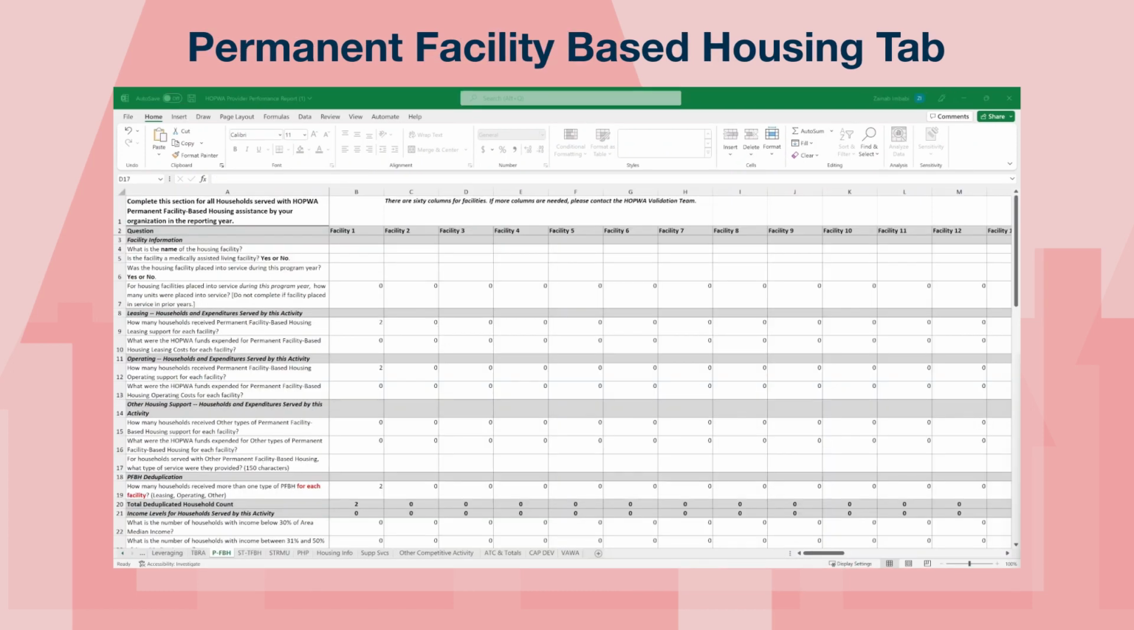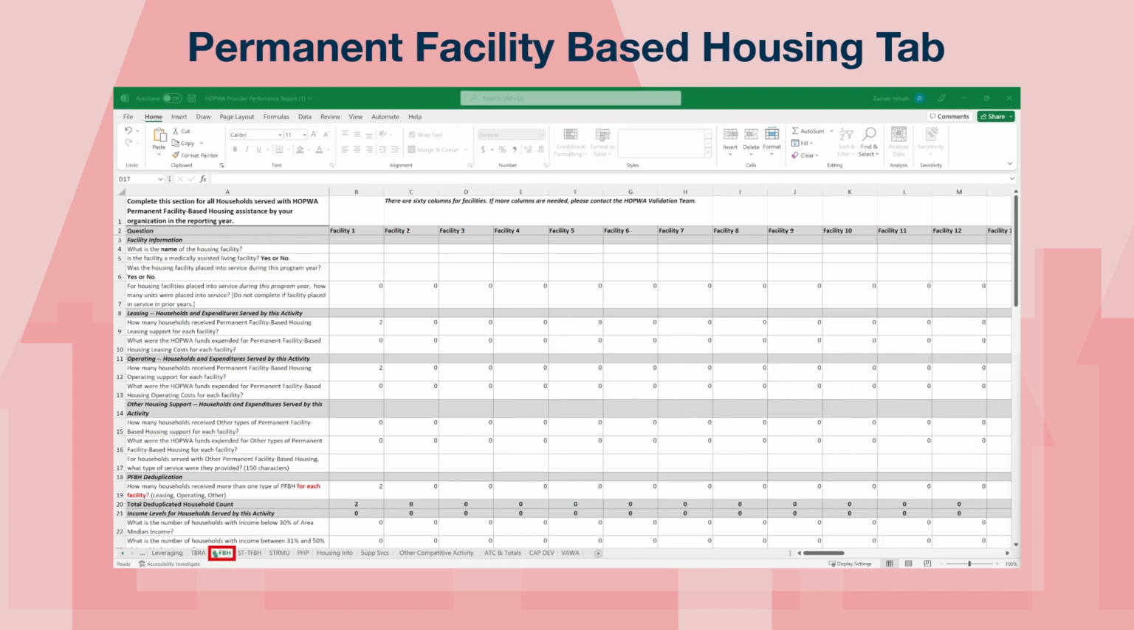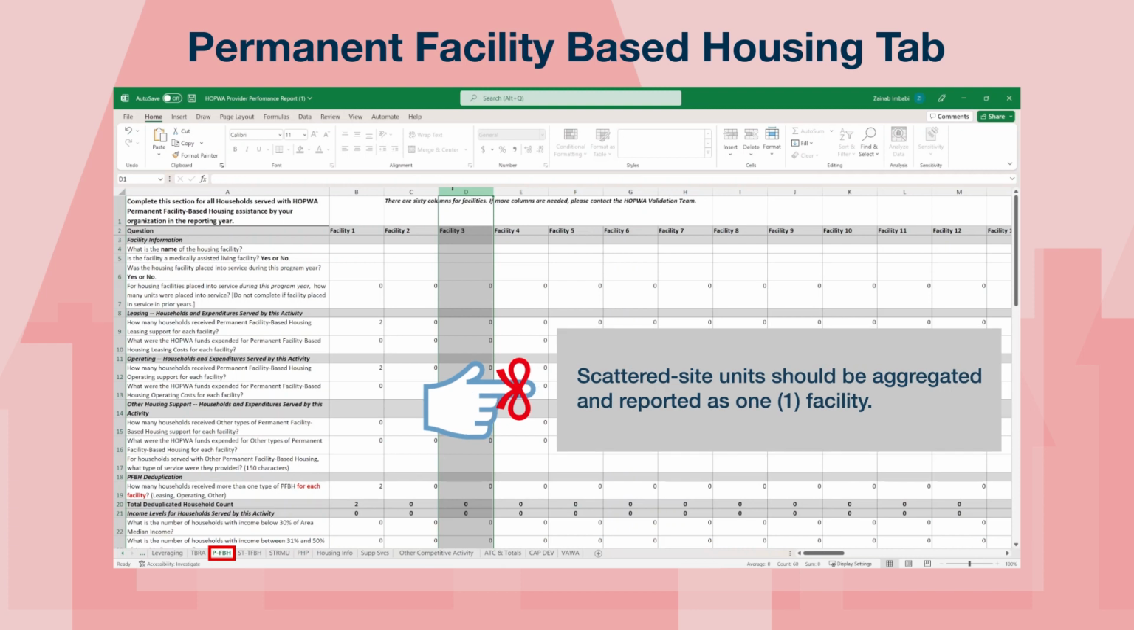Permanent Facility-Based Housing tab. If you carried out permanent facility-based housing to HOPWA-eligible households, complete all portions of this tab that are relevant for your facilities. Otherwise, skip. When you open the PFBH tab, you will notice many columns for facilities. Beginning with column B, complete one column for each HOPWA-funded facility. Note, scattered site units should be aggregated and reported as one facility.